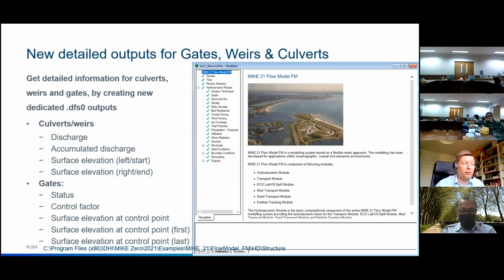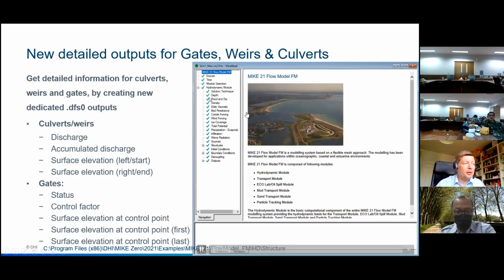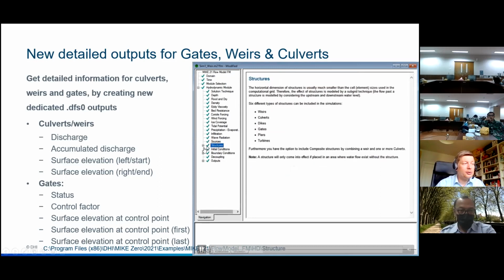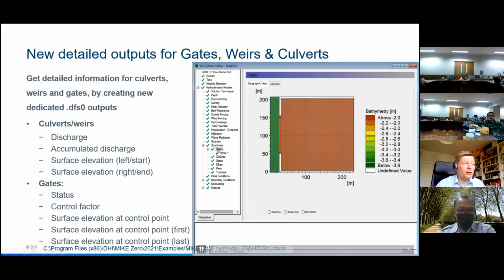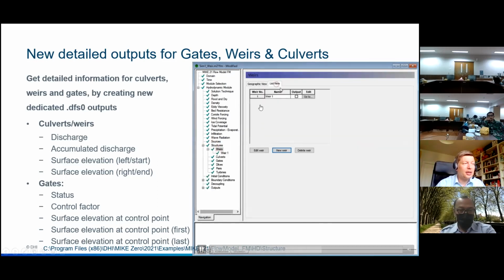And we improved also, it is a small thing, but it is pretty nice, I think. You can have direct output for culverts and weirs and gates. And here I show you, just as an example, how to set that up. So you go to structures, and there you can include a weir. And here in this example, you just activate this output box. And then the output directly at the weir is recorded in this file as a time series.